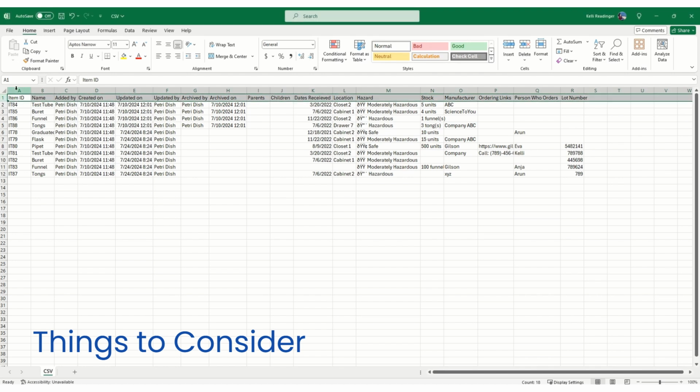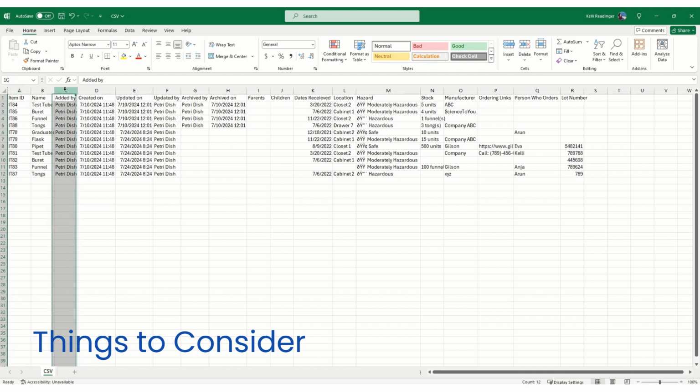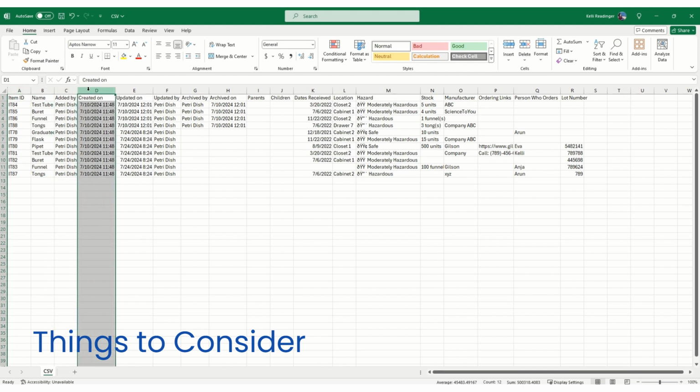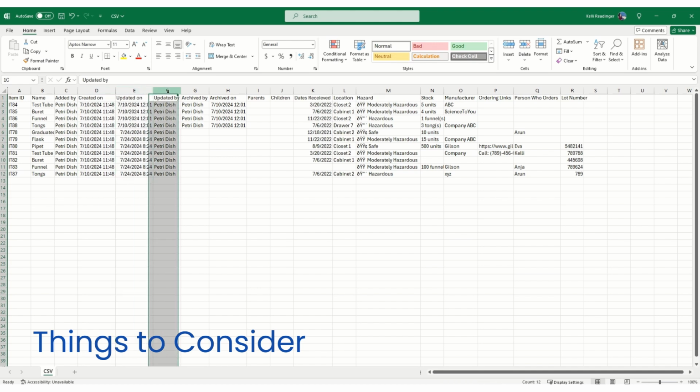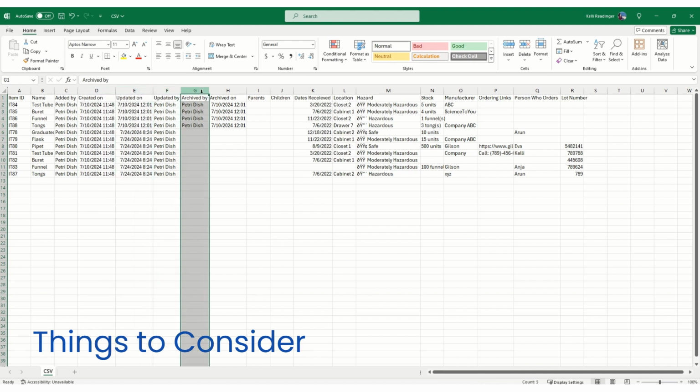Columns item ID, added by, created on, updated by, archived by, and archived on are all system defined and system generated. You can leave these columns empty in your imported file. They will automatically be updated in SciNote during the import process.